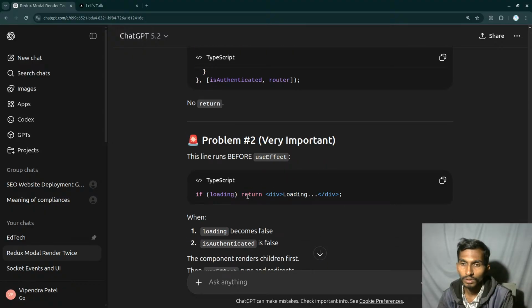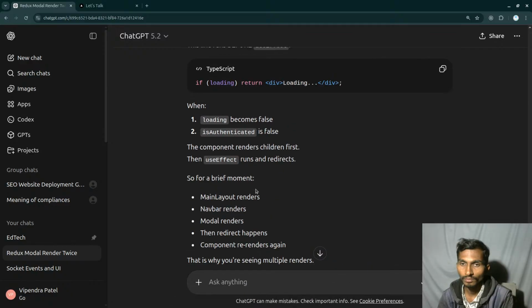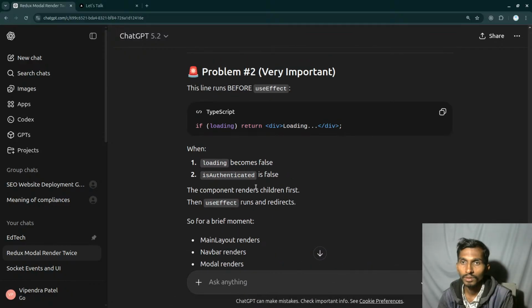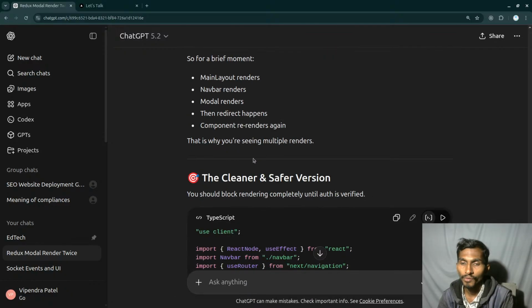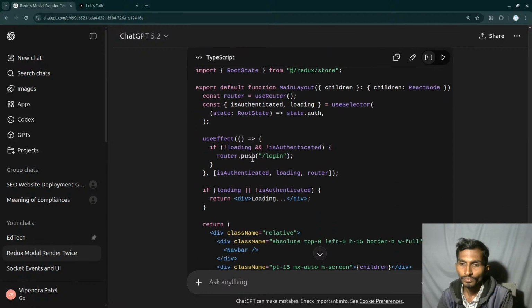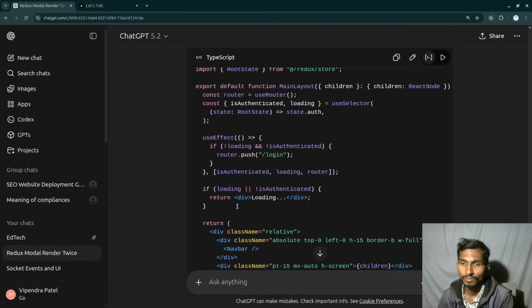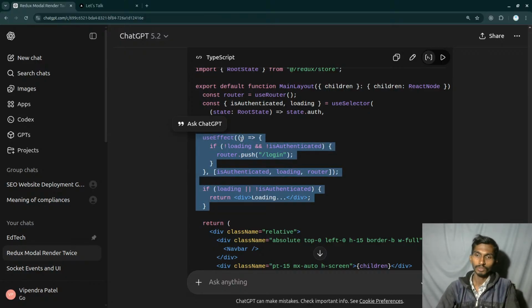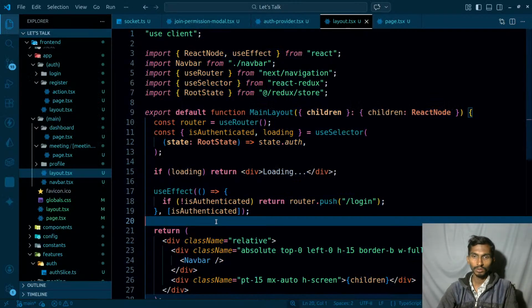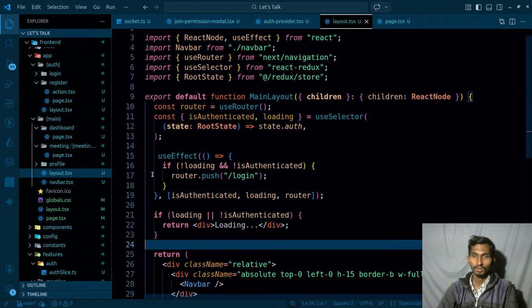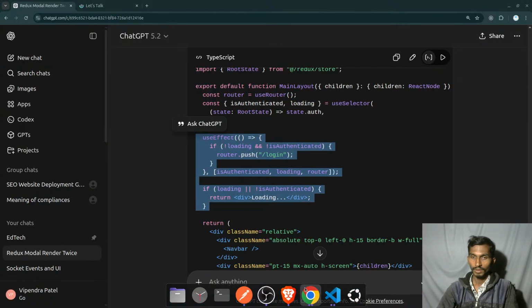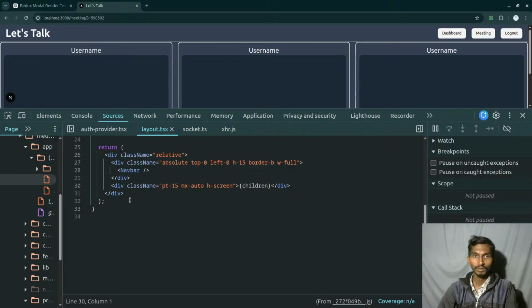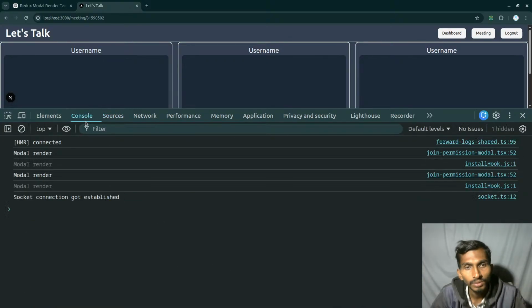Problem 2, very important: loading return. If loading and not authenticated, then this should be returned. So ultimately, if I just add this much code, will it be fine? I have to check. Let's see. Oh yeah, it does work. Interesting.